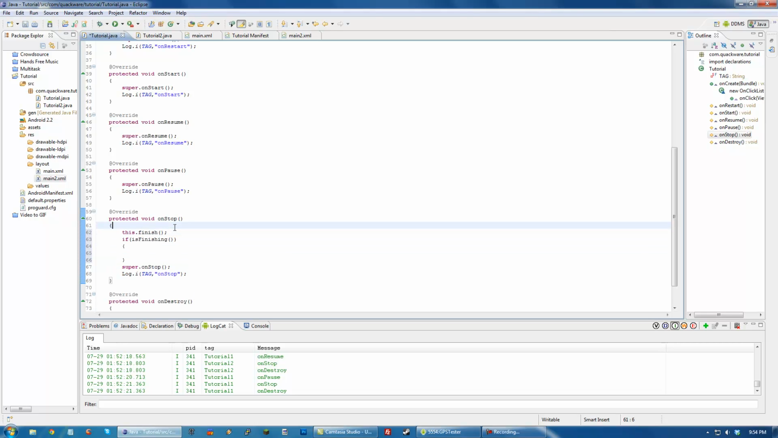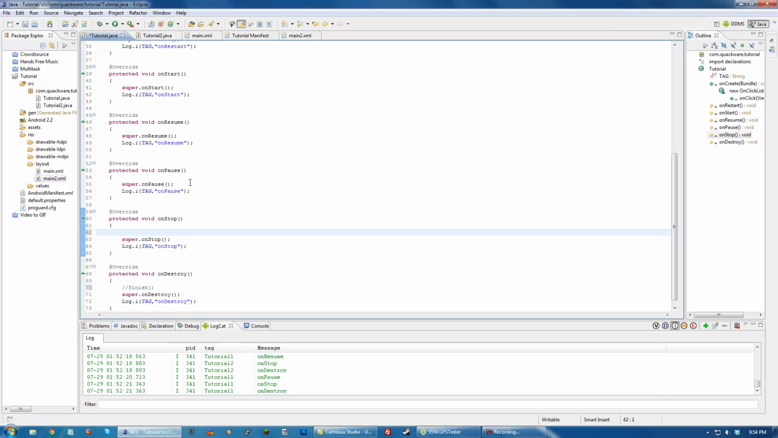And what will happen is the code in here will be executed if, say, someone calls this.finish. But if there's some sort of orientation change, the code in here won't be called because we're just basically rebuilding the activity. We're not actually destroying the activity. And I'm pretty sure that's a good explanation of it.